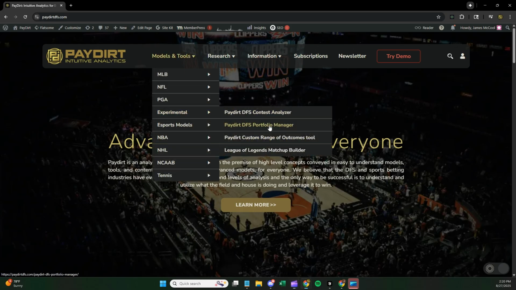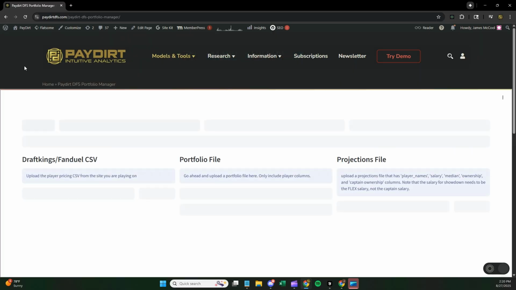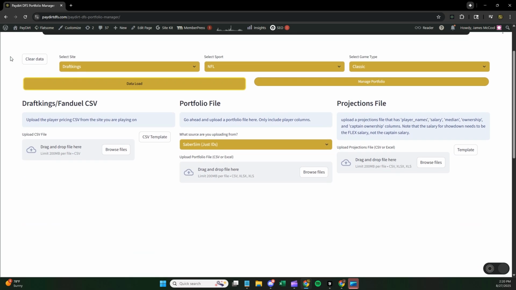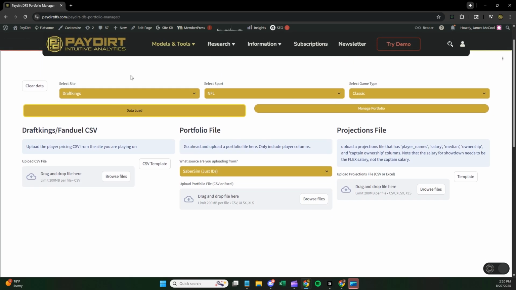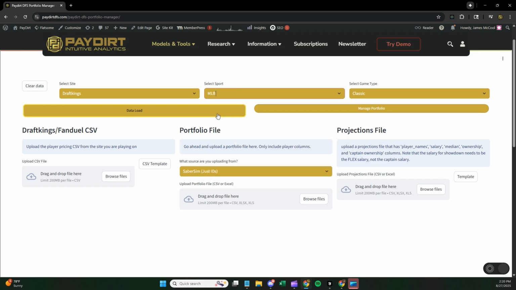We're going to go into experimental. We're going to go to the DFS Portfolio Manager. Now we're going to need a couple things here to upload into the site. So the first thing that you're always going to do every single time: select your site, DraftKings or FanDuel, select your sport, whatever sport you're doing. Today we're going to do baseball, and then select your game type, classic or showdown.